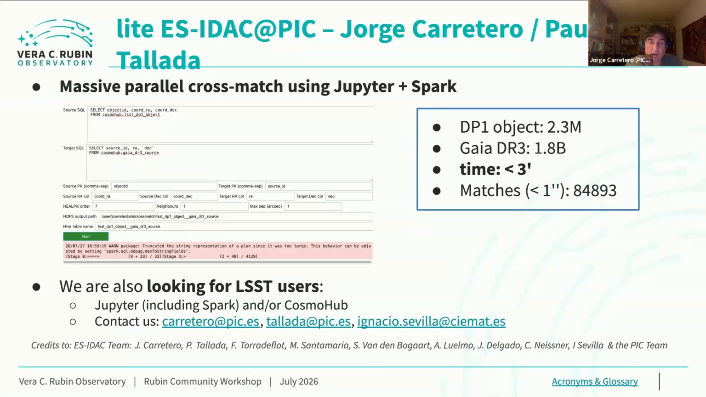And finally, we are also looking for LSST users. Whenever you come to our IDAC, you can directly use Jupyter notebooks, including Spark, as well as Cosmo Hub. And I include here 3 different emails from myself, Pau Tallada, and Nacho Sevilla, if you want to contact us. Thank you very much.